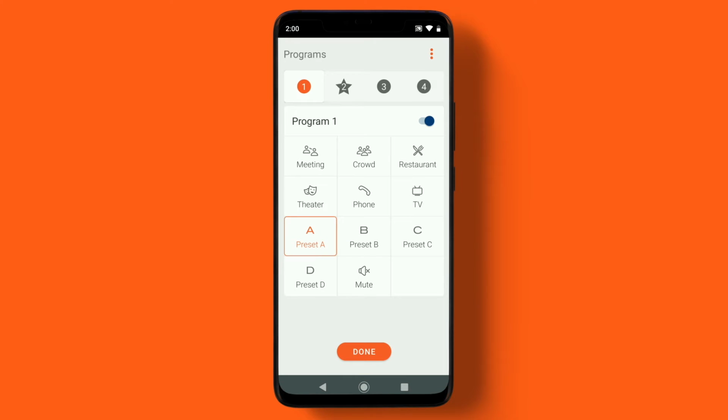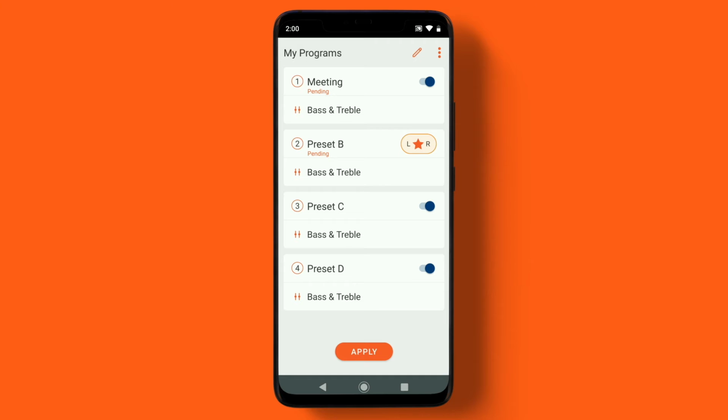If you'd like to change Program 1, Preset A, to another environment, you can select it here. If you'd like to optimize Program 1 for a meeting, tap Meeting, then tap Done. You'll see that Program 1, Preset A, has been updated to a meeting setting.